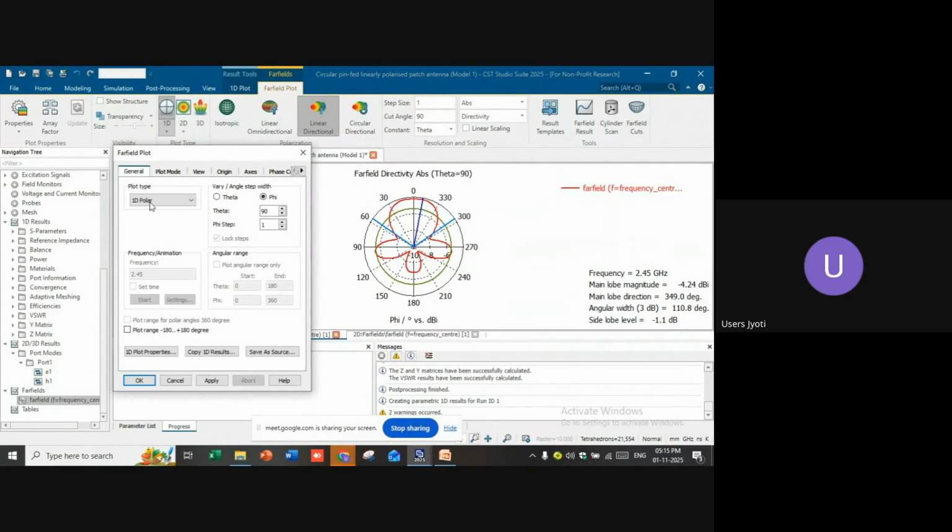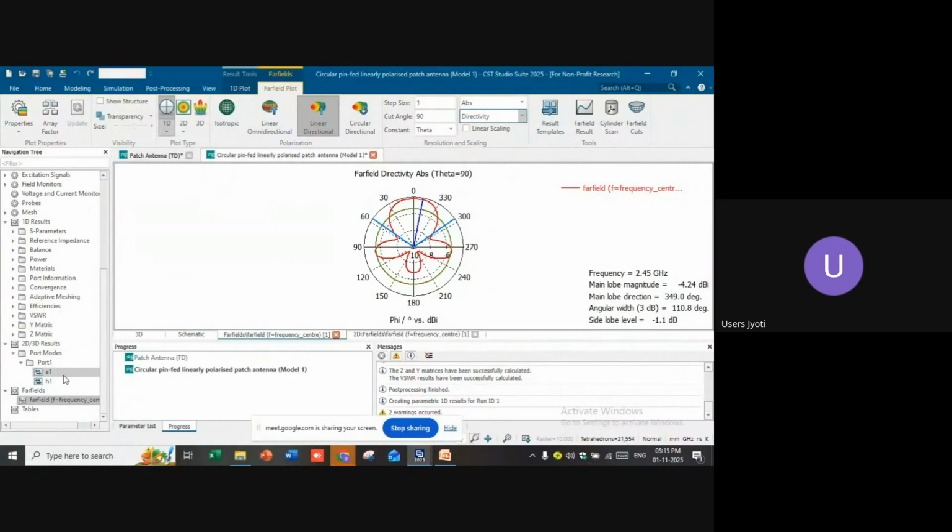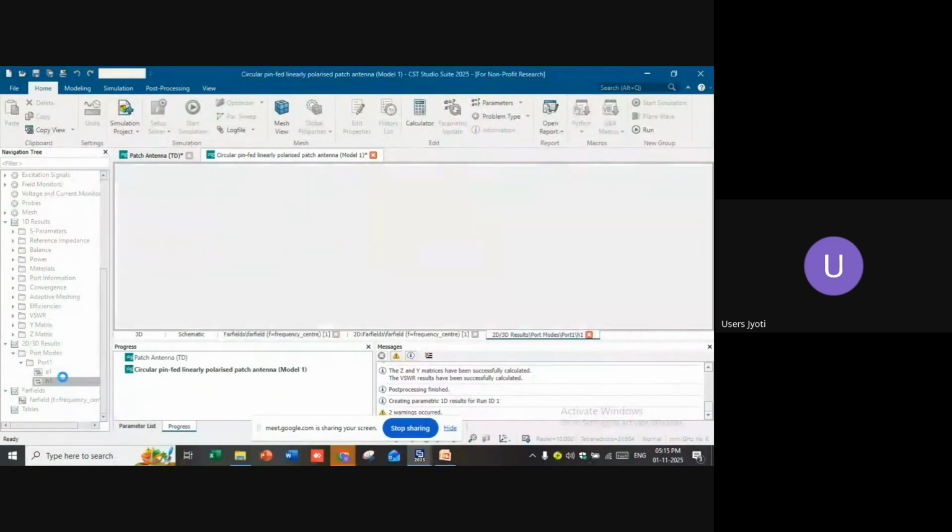For the 1D polar graph, you can just simply change the values of theta and phi and get the results. And also E field and H field are here. Here you can see it in CST.